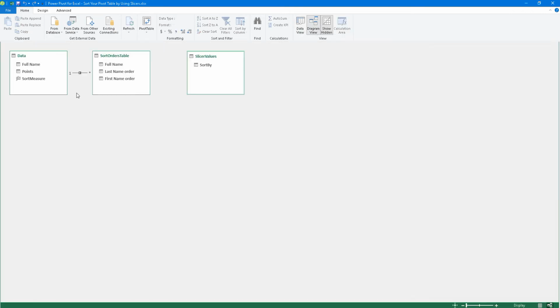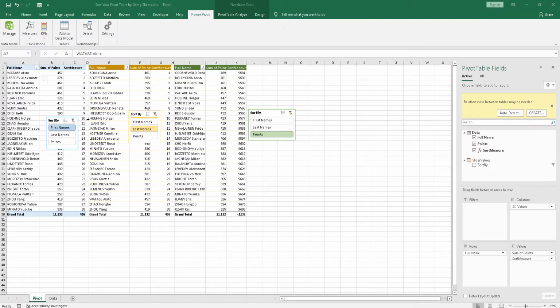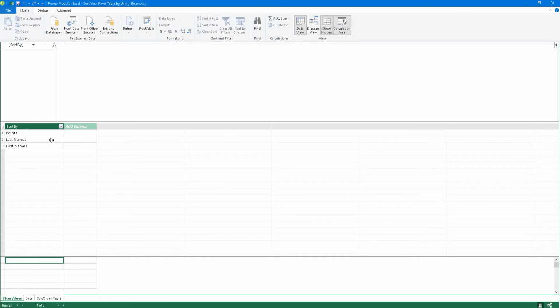Now these two tables, data table and sort order table, have to be related. So we go to diagram view, and here we can see that there is a relation between these two tables, and the cardinality of this relation is 1 to many. So that means that filter from data table will propagate to sort orders table. Besides those two tables, we also have this detached table. Let's go to data view. And here we can see that our detached table is only used to hold values that comprise our slicer. So this column will make our slicer.